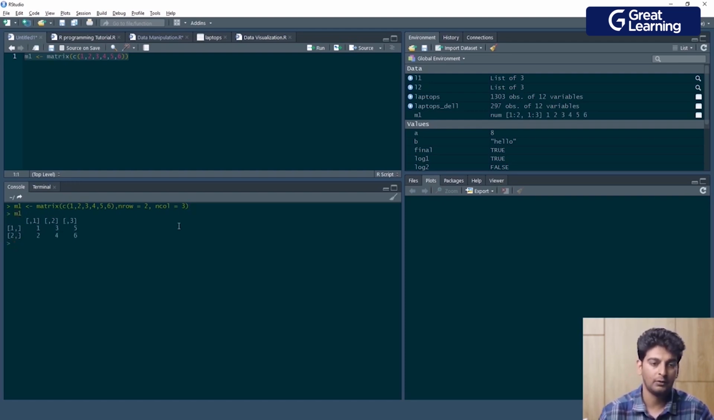M1. So we have a 2 cross 3 matrix where we have 1, 3, 5 in the first row and 2, 4, 6 in the second row. Now if you look at this matrix, you see that these elements are arranged column wise. So you have 1, 2, and then you have 3, 4, and then you have 5, 6. But what if I wanted to arrange these elements row wise?